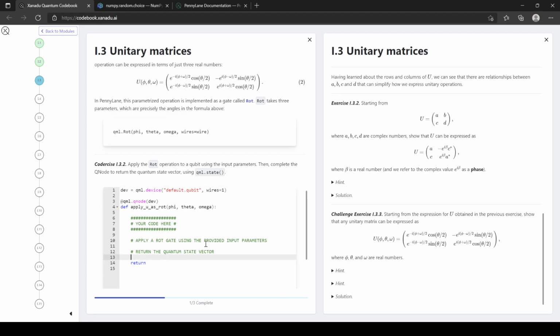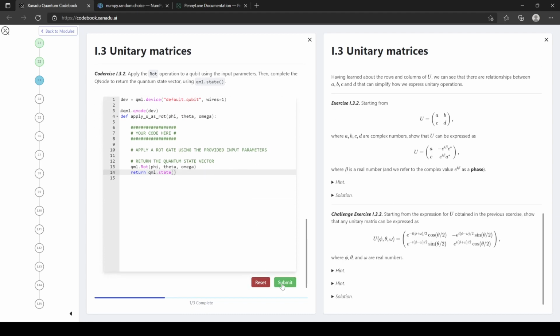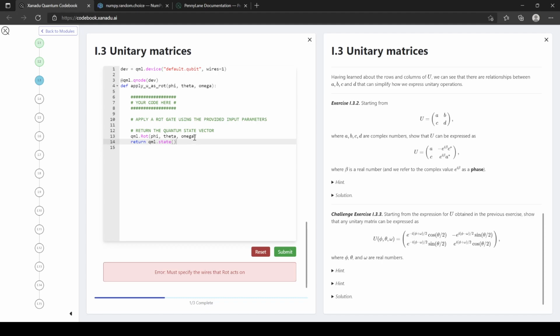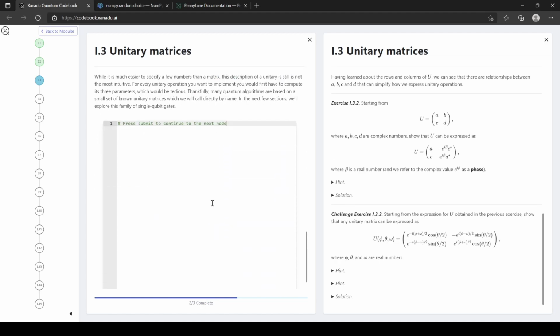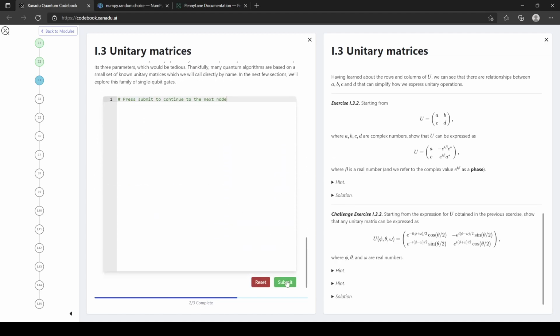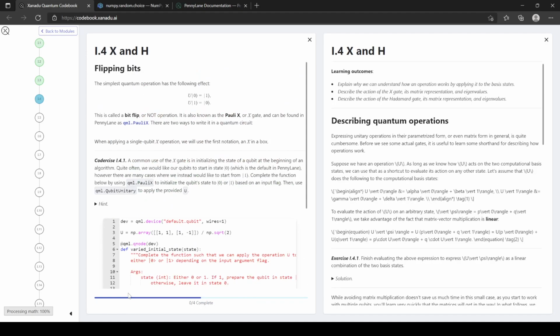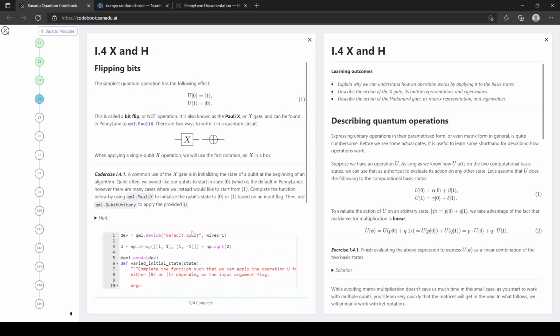I don't know what the state vector is, but handily they tell us right here. So we want to do qml.rote v theta omega and then return qml.state. All right, so far they're kind of just telling us what to do. Oh, I forgot the wires. Wires equals 0. All right, we have now finished this section, and we are on to the X and H gates.